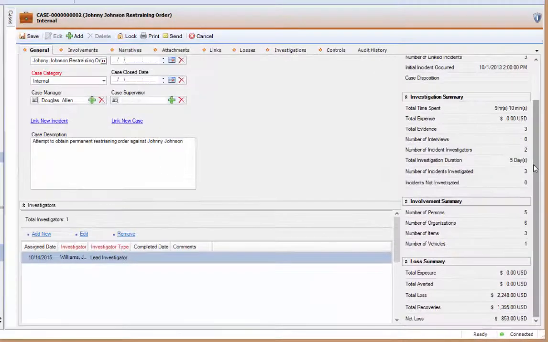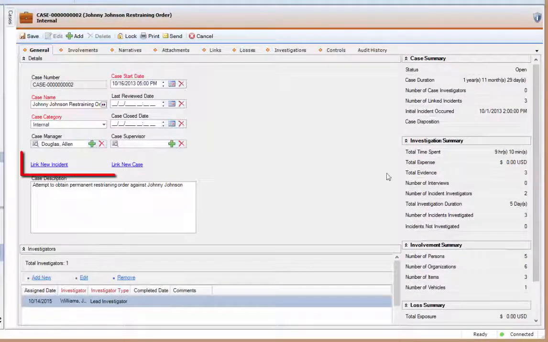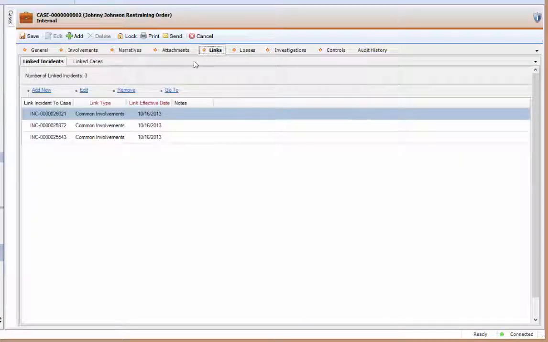New incidents or other cases can be linked to this case right from the General tab by clicking the appropriate Link New Incident or Link New Case as needed. The same data entry can be done from the Links tab as well. The only advantage from the Links tab is that you will also be able to see which records have already been linked. With the exception of a few subtle differences, from a data entry point of view, the case data form is almost identical to an incident.